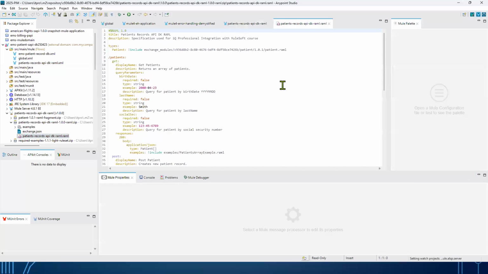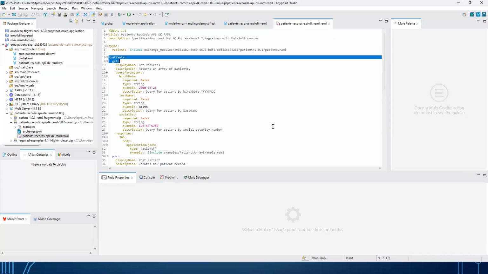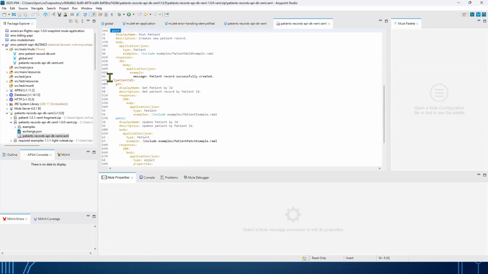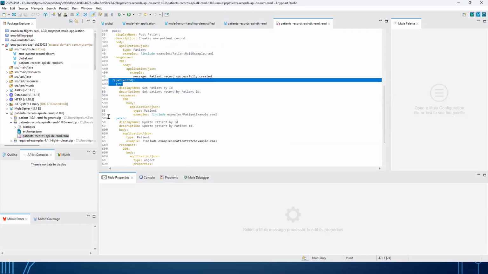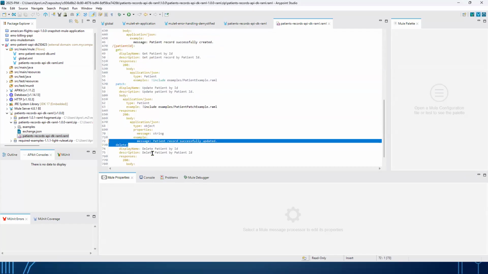Okay, so here's our specification. I'm going to cover this real quick. In that, for every method resource pair, there is one. Here is a second one. Here is a third. There's the fourth, and there's the fifth. So in this specification, I have 5 method resource pairs.